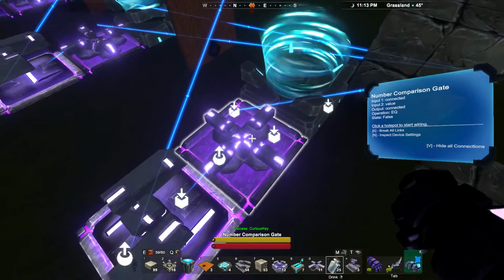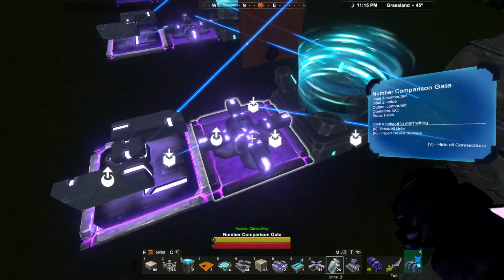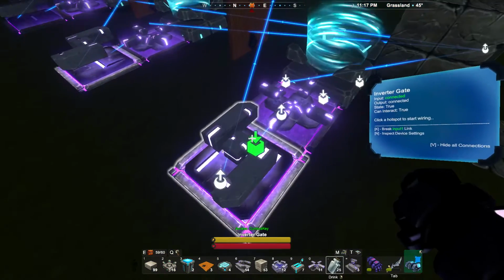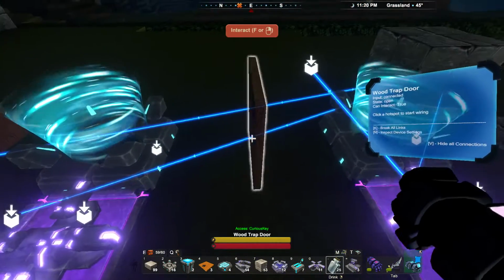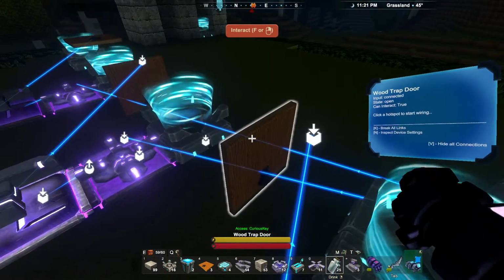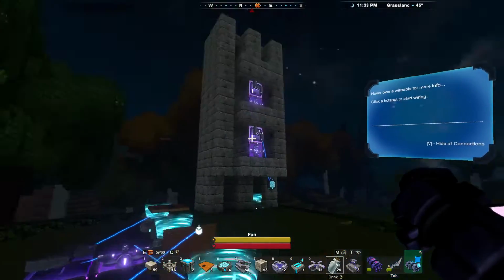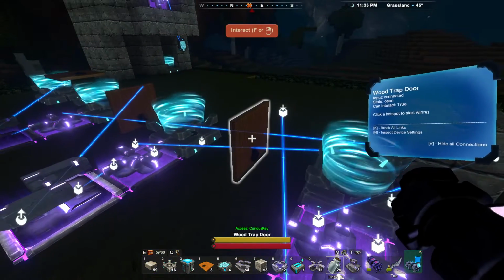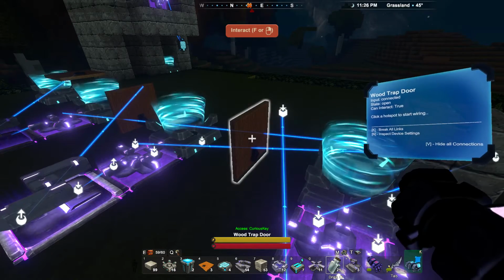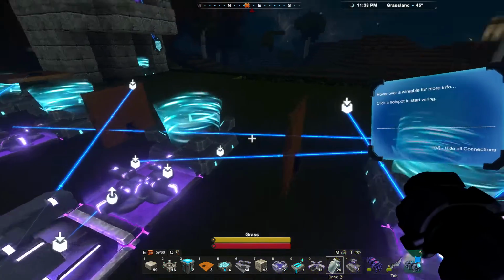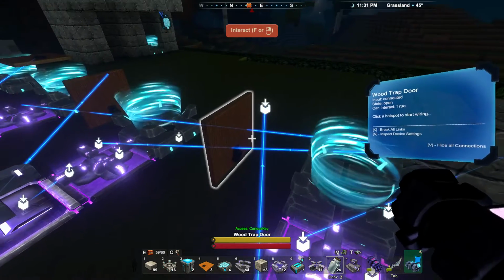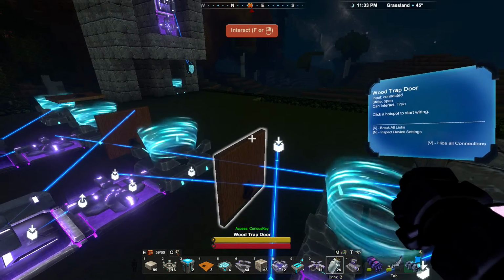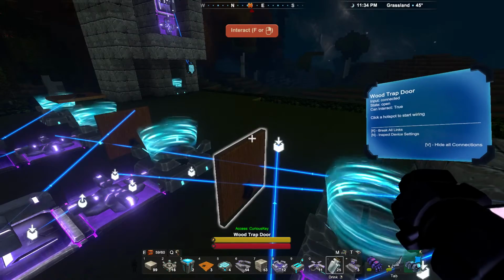So, once it's got that going on, we're going to be sending it on to an inverter gate. Now, the reason we're doing this is because we want these trapdoors to be open by default to allow us to pass by them. We only want them to be turning closed, i.e. off, yeah, so in the off state when it comes to Creativerse logic, when we want to stop at that level.